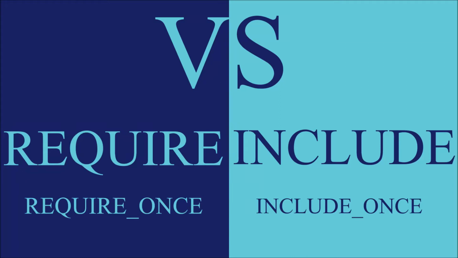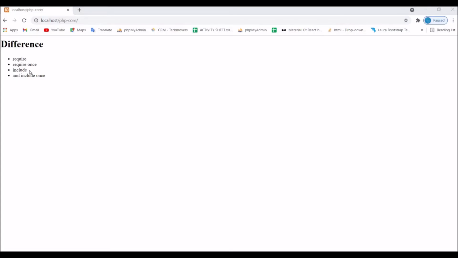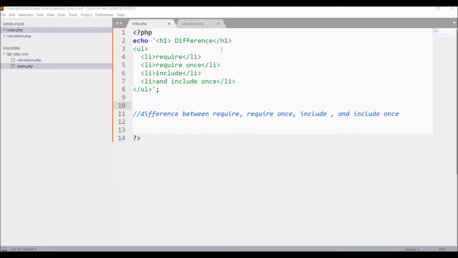Hello everyone. So today I will show you the difference between require, include, require_once and include_once. So let's get started. I have created this view in which you can see one heading, a simple heading, and a UL I have included. Let me show you the code. I have an index.php file. There you can see I have echo, h1 and UL tag.